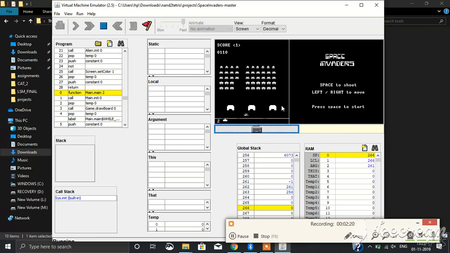You can see the code has resulted in a playable game. In this way, the Nand to Tetris codes help us implement fully runnable games like Tetris and this Space Invaders with just NAND gates and some simple logic gates.